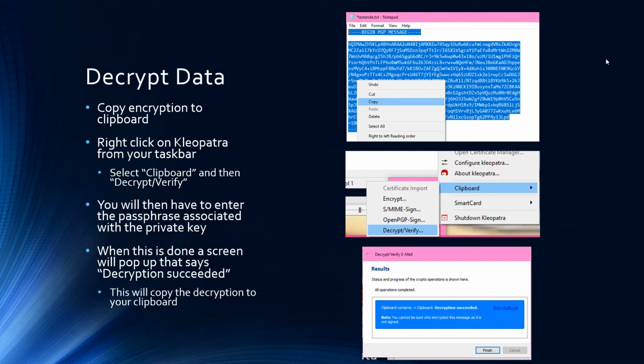Then to decrypt the data to see if my private key works, it's this very similar process again. You're going to copy the data or encryption to the clipboard, and then you're going to go to your taskbar and right click on Kleopatra, and you're going to select clipboard and then decrypt verify. You will then have to enter your passphrase that was associated with the private key that you made at the beginning. And when this is done, a screen will pop up and it will say decryption succeeded. This will then copy the decryption to your clipboard.